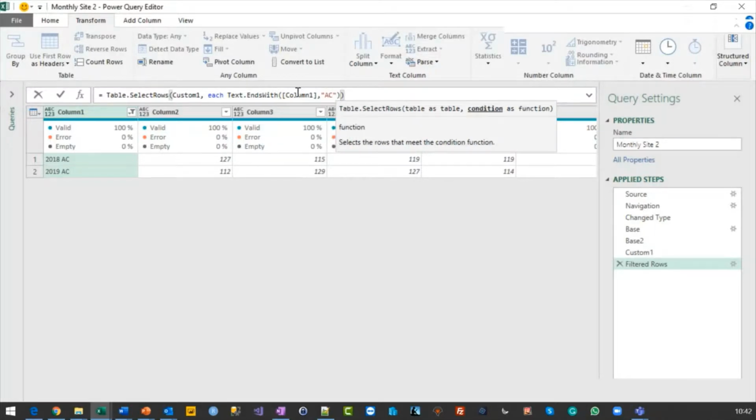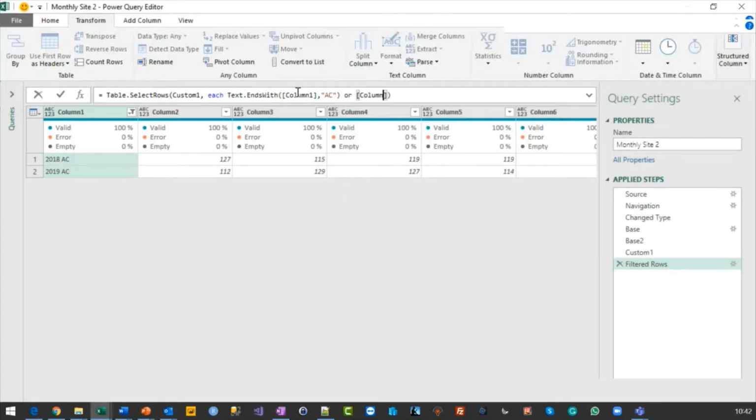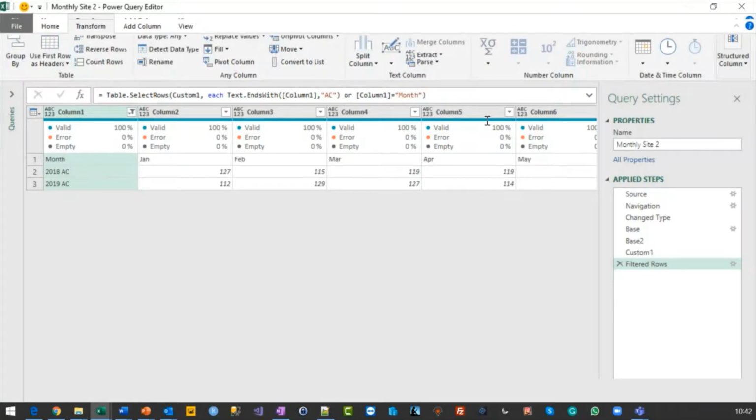But then we'll just do another one. We'll say or on column 1 equals month. Something like that. Let's see how that will like us. Oh, there it is. Okay. So it takes those that end with actual or have the word month in it.